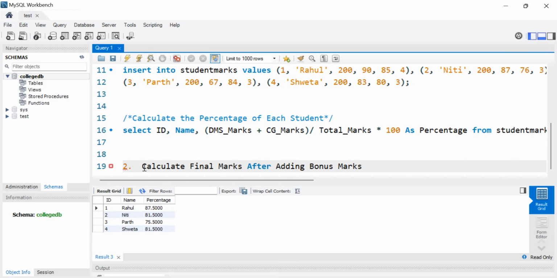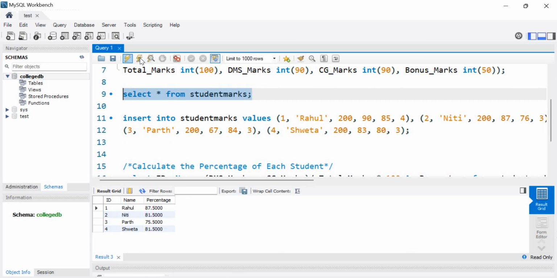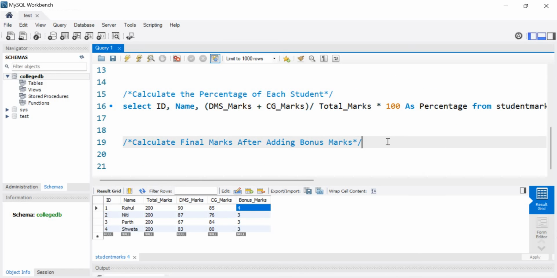So this is our next problem statement. You have to calculate the final marks. Okay, so as per our table, suppose the name student Rahul. The DMS marks is 90 plus CG marks is 85, and after adding bonus marks plus 4, that is your final marks. Okay. So how to calculate is just write down the query here.